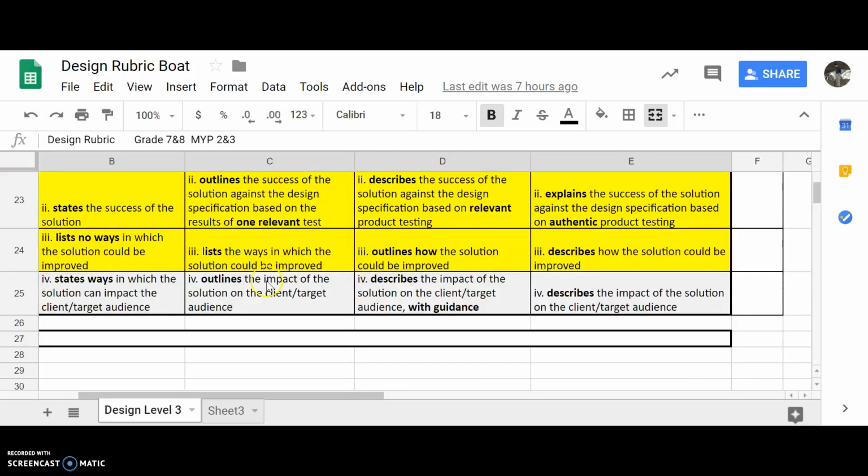As we go into criteria D, okay, was the solution a success? Now look at this one. This is a perfect example of how I'm going to be grading this. You have states, you have outlines, you have describes, you have explains. Okay, and over here you have one relevant test. You have relevant product testing, and then authentic product testing.